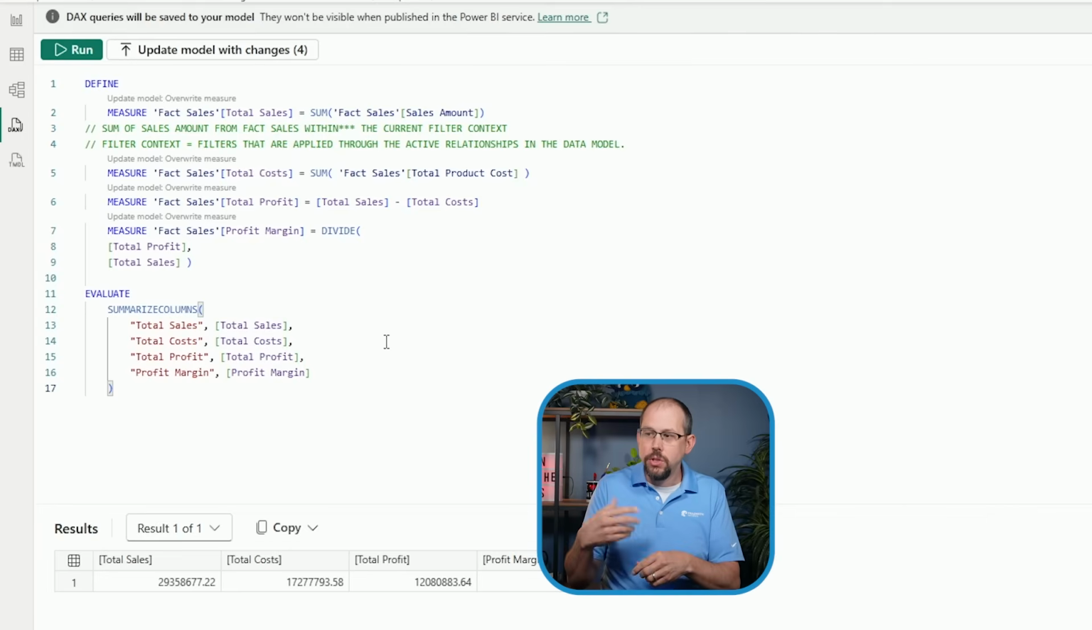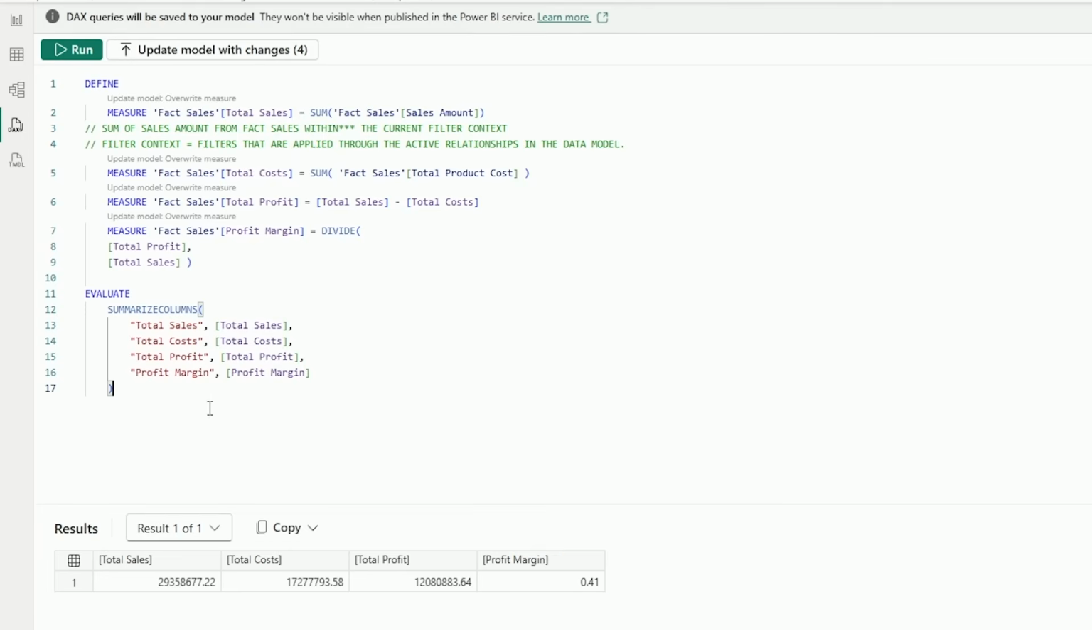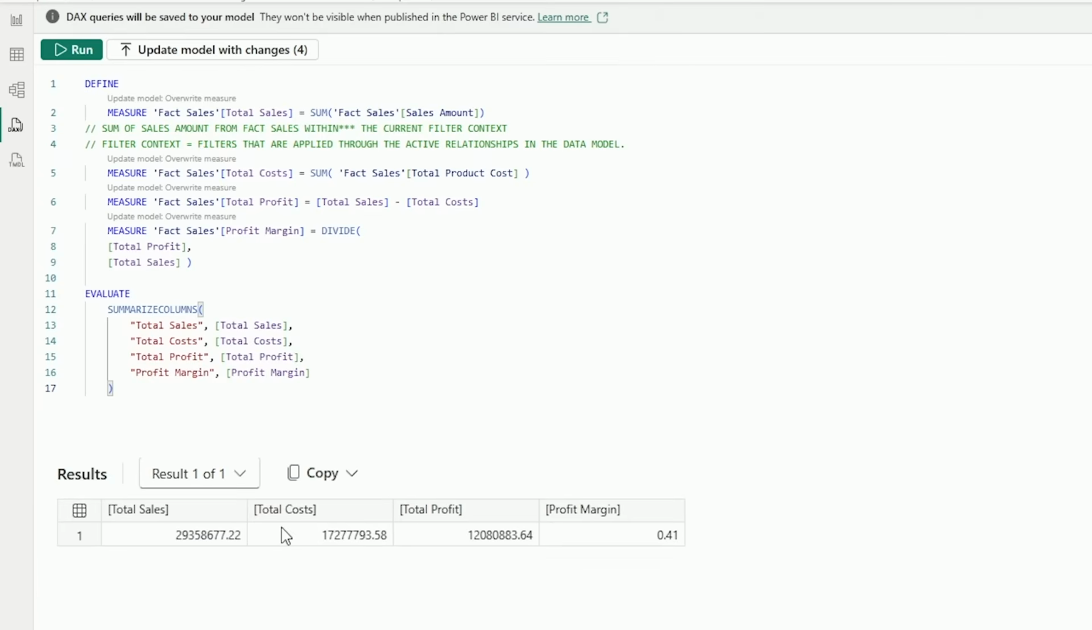So now you can see at the bottom that this has already been run and executed, and we get kind of the holistic view of this. There's no filters that have been applied. So we have 29 million in sales, 17 million in cost, 12 million in profit, etc.